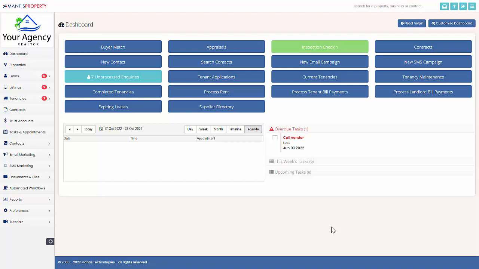Well, there's a better way now with MantisProperty. Our digital offers system allows you to handle more offers, negotiate with more buyers at once, and get a better deal for your vendors. With MantisProperty, you can send an invitation to make an offer via email or SMS to prospective buyers, and you can even print out a QR code, make an offer sheet that you can display at open homes to allow potential buyers to scan the code and make an offer directly from their phone.